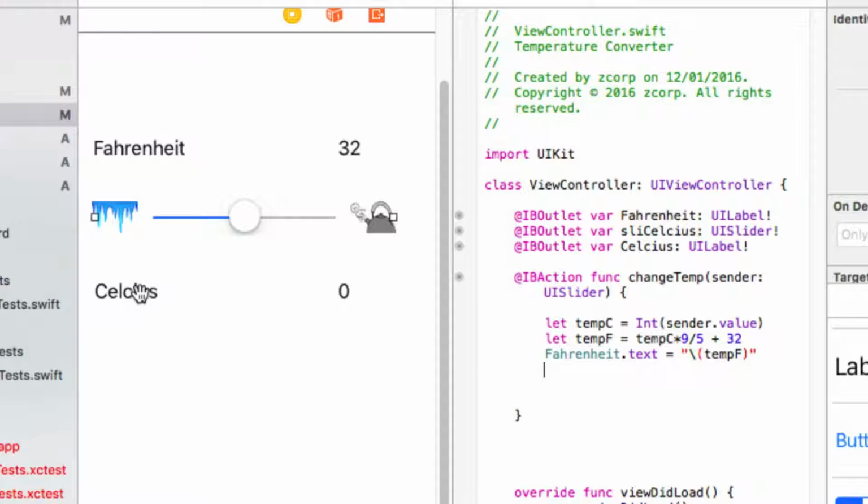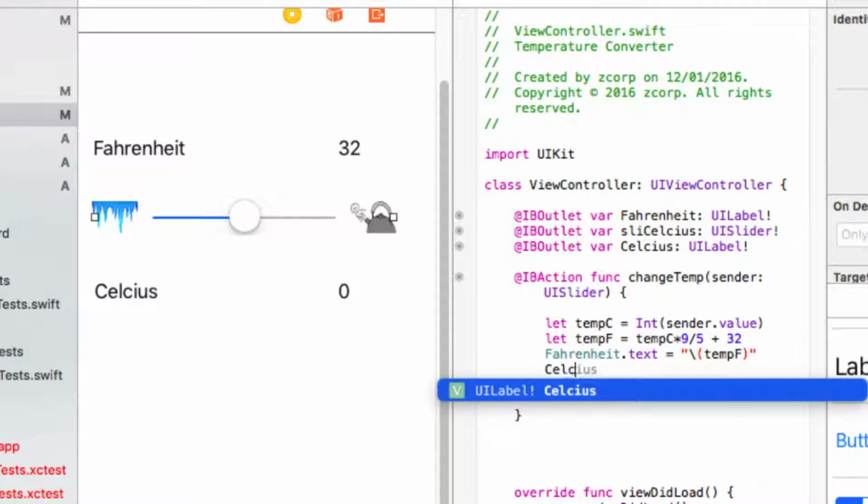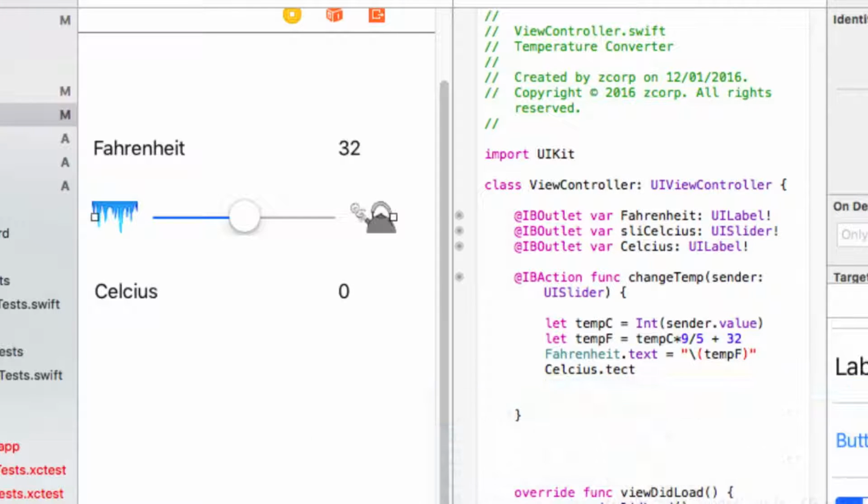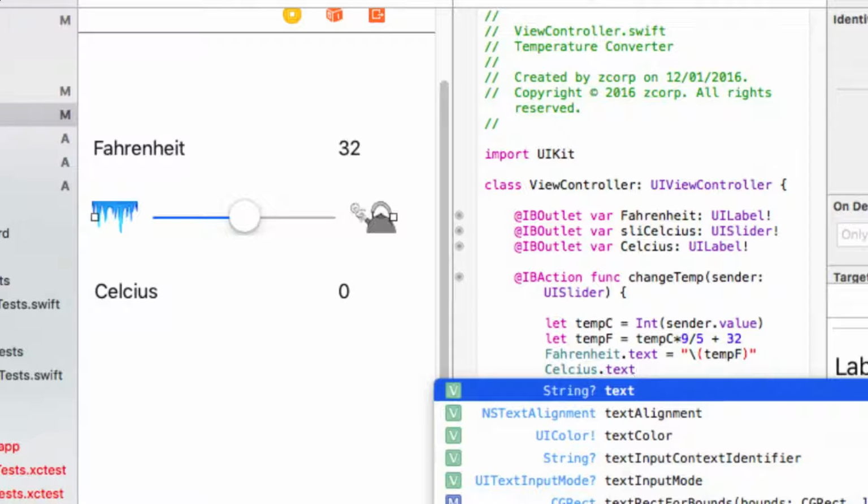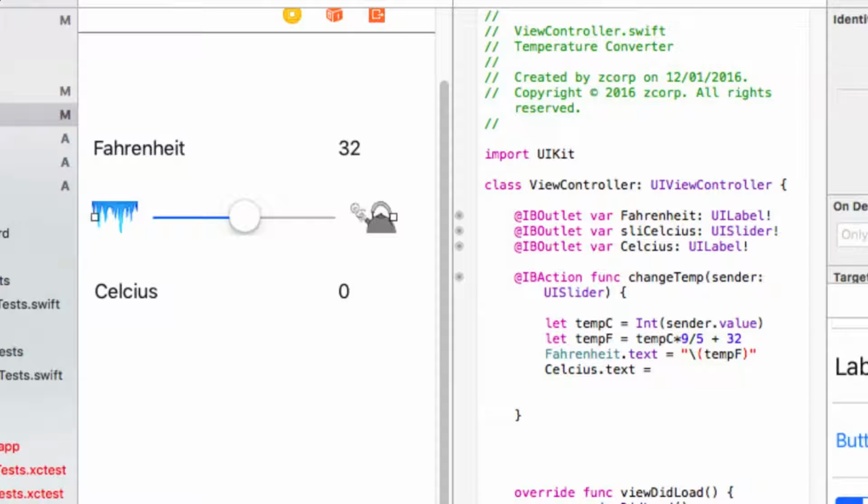Likewise, we'll do the same for Celsius. So we'll type in Celsius dot text, same syntax as above, and this time it will be temp C. Close the brackets, close the quotation marks.